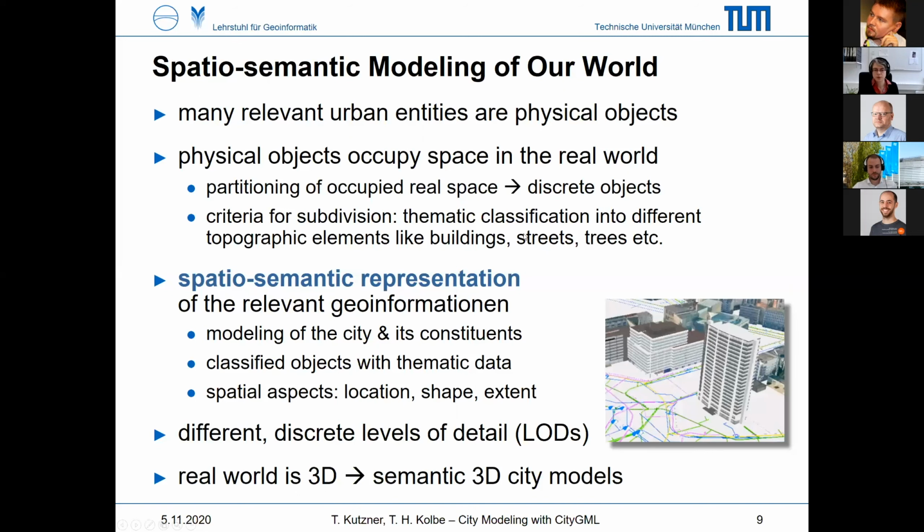make a thematic classification into different topographic elements, like for example, a separation into buildings, streets, trees, tunnels, bridges, and so on. The important thing for us is not only to represent the geometry of these topographic elements, but also to represent the semantic information, so that we can classify the objects with thematic information, and also represent the spatial aspects like the location or the shape or the extent of all these objects.